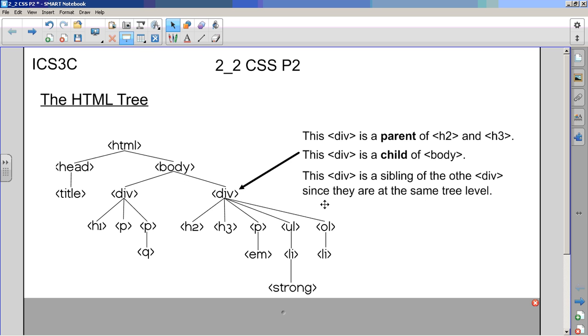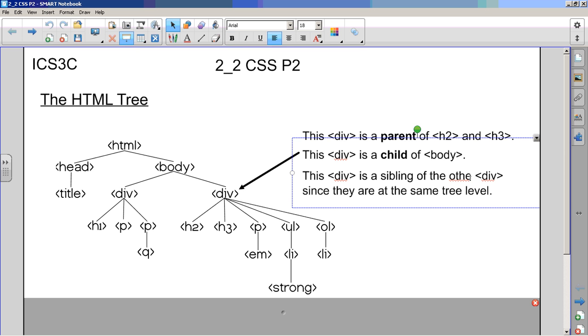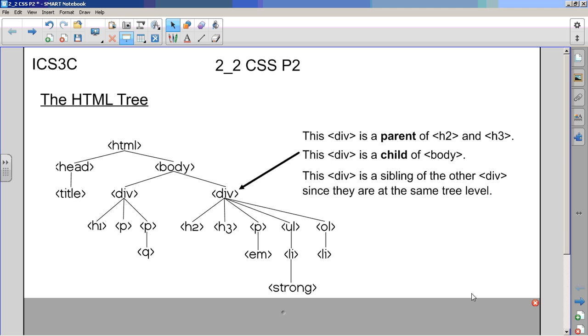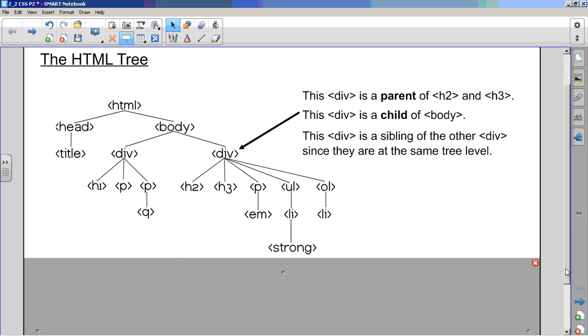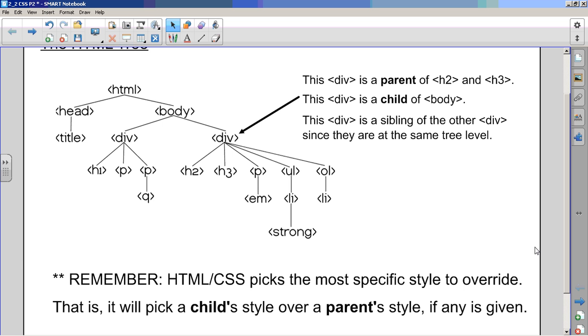We say that this div is a sibling of the other div, since they're at the same tree level, right? So these are all siblings, and these are siblings, okay? Head and body are siblings. Where this comes in is we can talk about parents and children of certain tags.